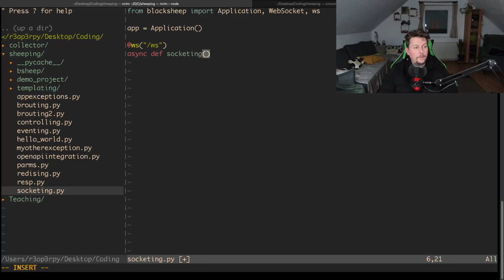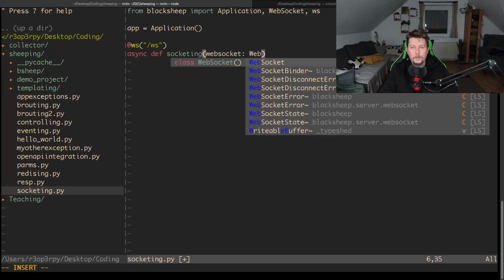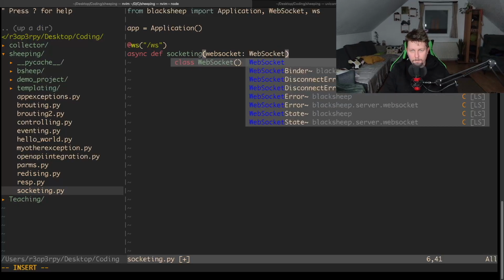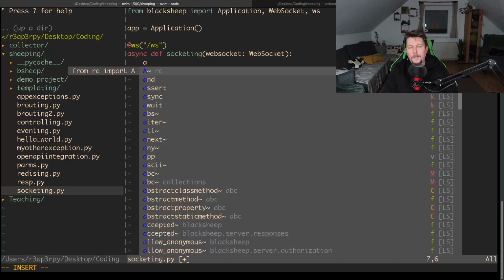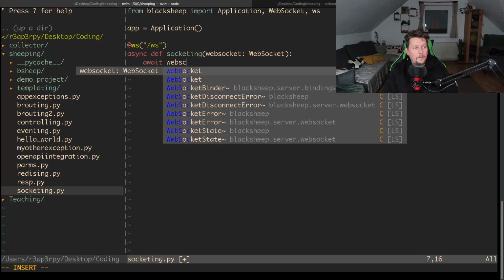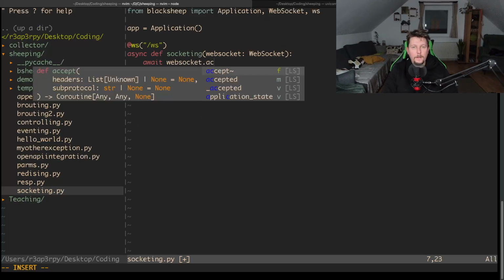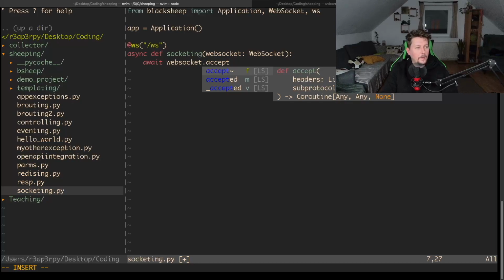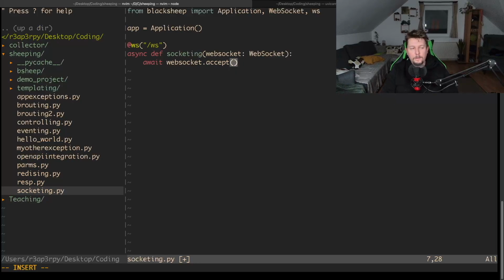and what we have to do in order for this to work is to have an argument, and this argument is supposed to be a WebSocket annotated with the WebSocket type. And here we can await the websocket.accept, and technically this should be it.